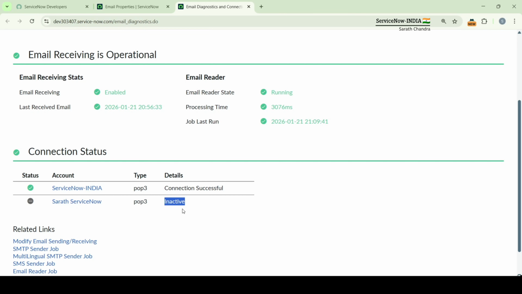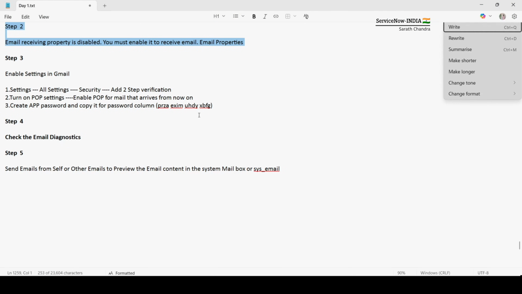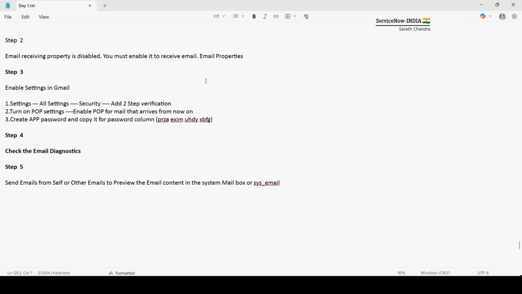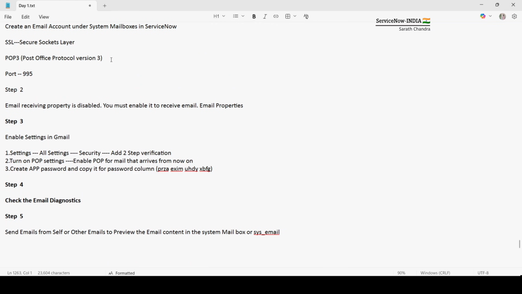Okay. Right now we are trying to connect this, and the connection is successful. Then we'll come towards step 3, called enabling settings in Gmail. Right now we have configured all the settings in our service. Then we'll go to Gmail and do three settings here. The first setting is we need to turn on the 2-step verification button here.